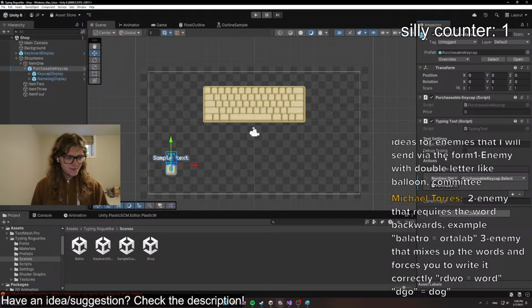That's my proudest accomplishment so far, because it's so reusable. It's beautiful. I have 3 ideas for enemies that I will send via the form. One enemy with double letters. Ooh, okay. Enemy that requires the word backwards. Enemy that mixes up the words and forces you to write it correctly. Oh, okay. These are all good ideas. There's too many ideas. There's so many possibilities.